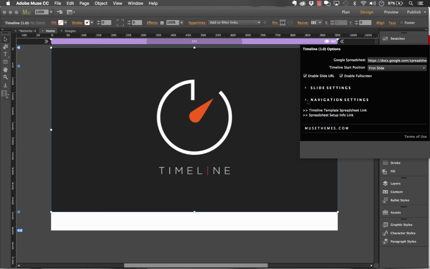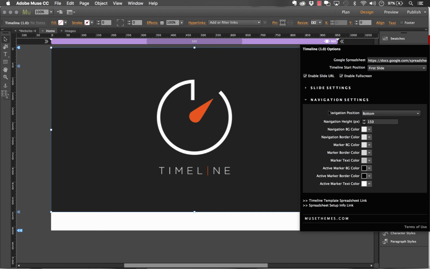Let me open it up again and we'll go to the navigation settings. So in terms of navigation settings, we can change the navigation position, and that's where you actually see the individual elements on the timeline. You can have that be on the top or the bottom. You can change the height of that section. And lastly, you can go through and customize all of the colors and background colors and text colors of that area as well. So you can do something really branded that matches the look and feel of the site.